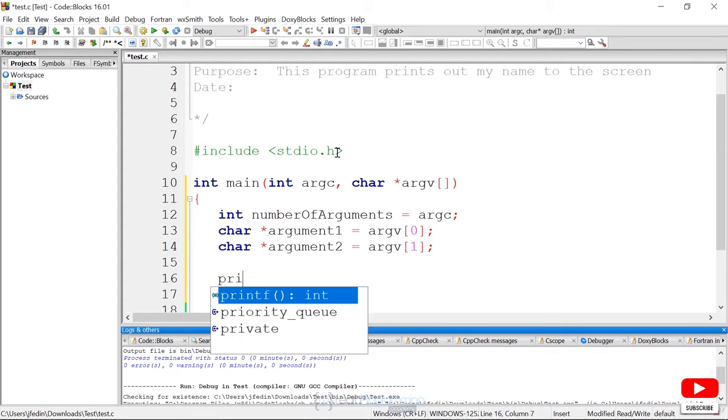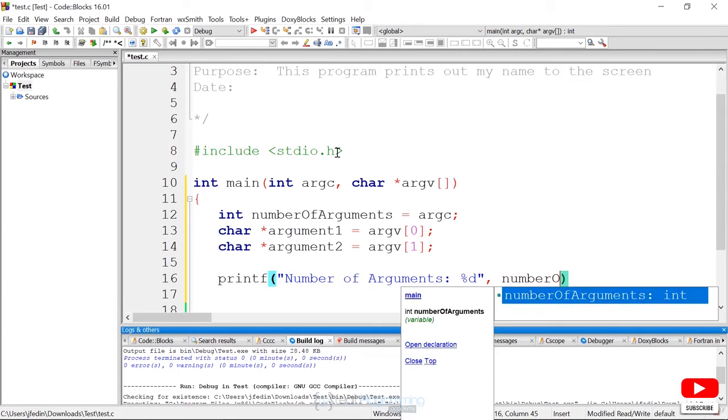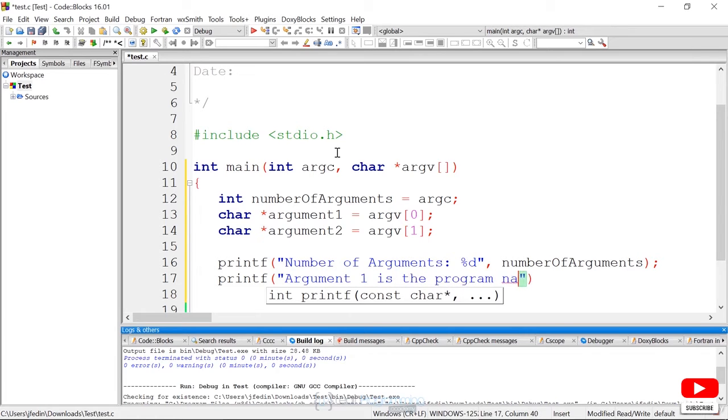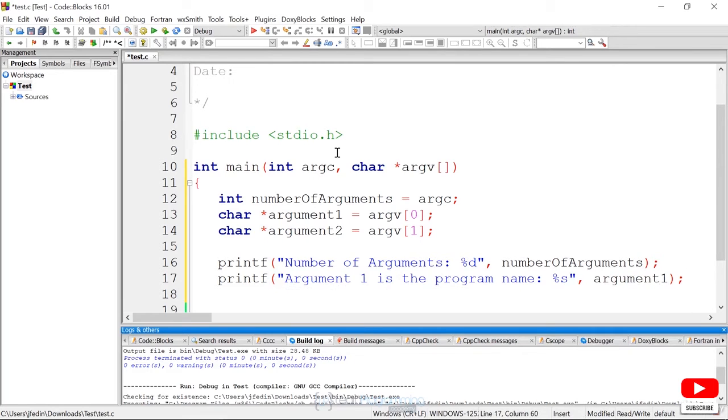And then we're just going to print out this data. So we're going to print out number of arguments, and we want to print out the value of a variable, so we have to use this format specifier. We're going to say %d, and then after the comma, number of arguments, because this is the variable that we want to display. Then we have another print statement that's going to print out argument 1, which represents the program name. Again, we have to have a % symbol, so we're going to say %s because this is a string. Again, not important to understand at this point. Oftentimes, when you demonstrate code examples, you want to print out the value of variables.